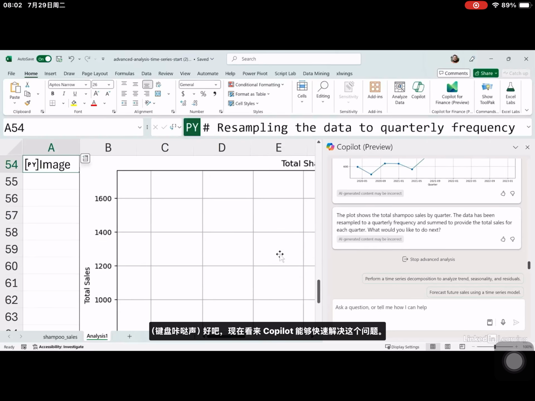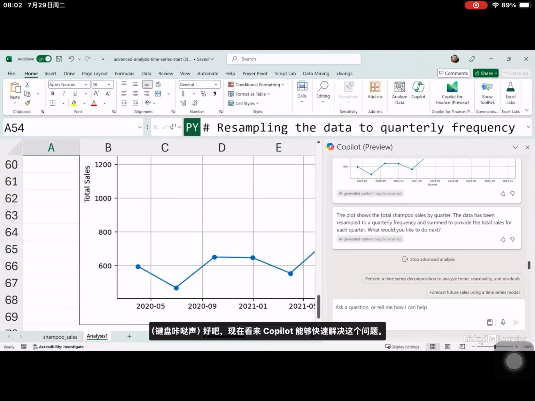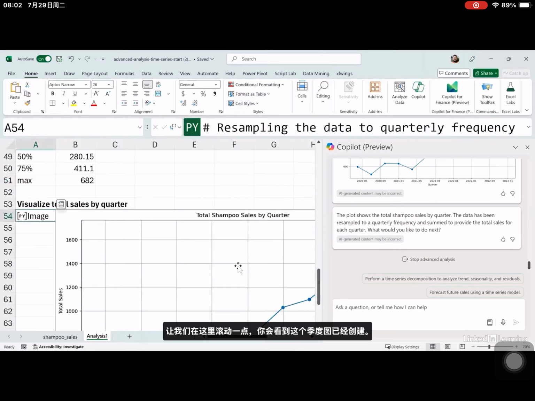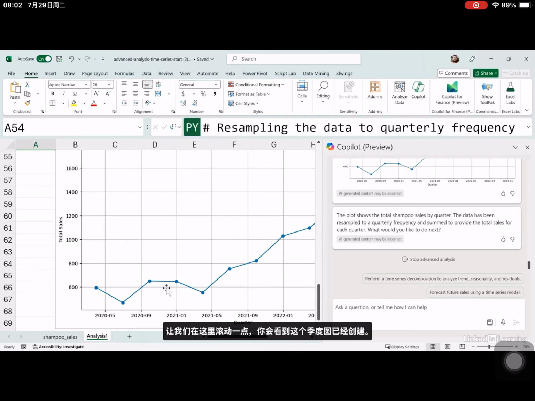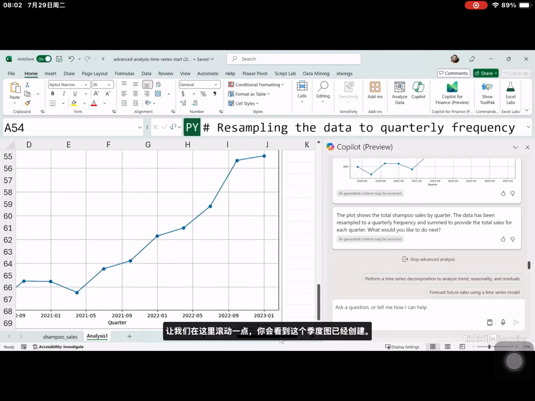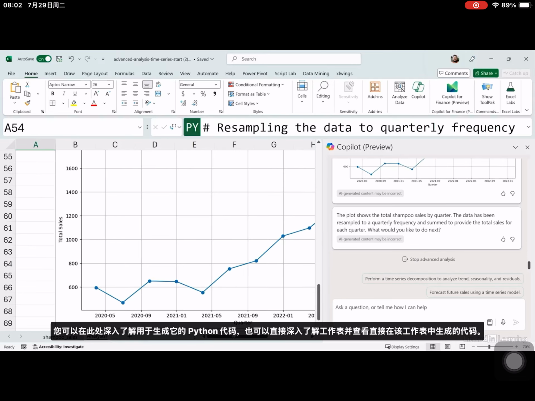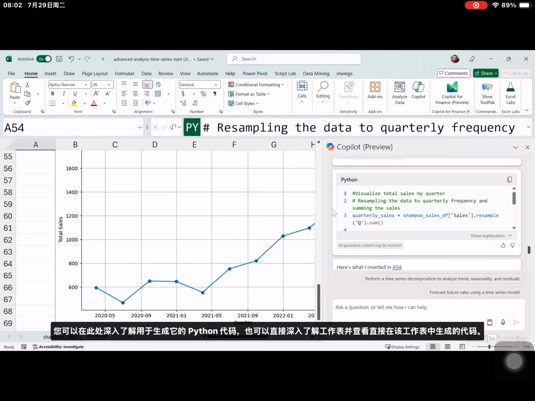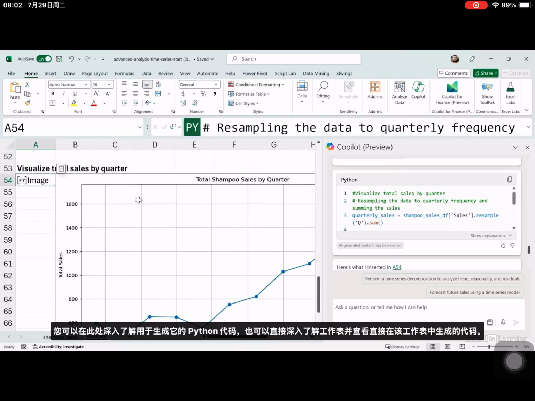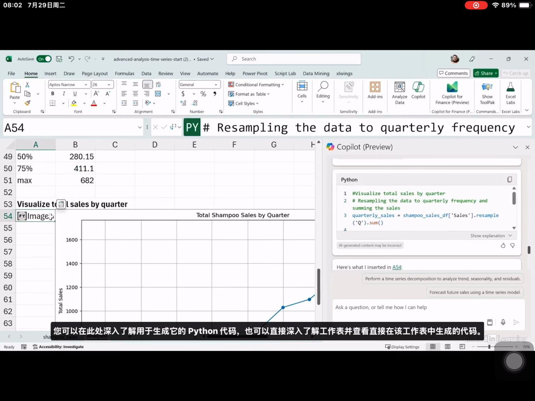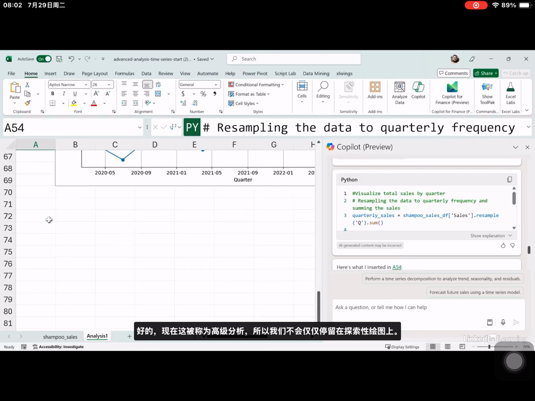Okay, now it looks like Copilot was able to make quick work of that. Let's scroll out here a little bit, and you will see that this quarterly plot has been created. You can dive into the Python code that was used to generate it, either over here, or you can dive right into the worksheet and see the code that was generated directly in that worksheet. Okay, now this is called advanced analysis, so we're not going to stop at just exploratory plots.